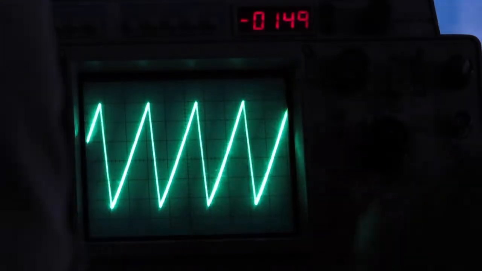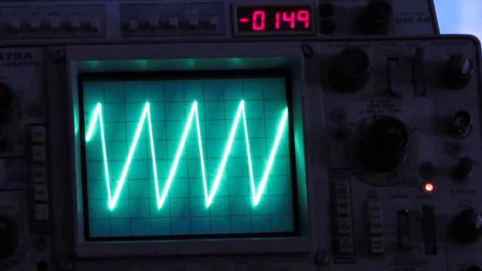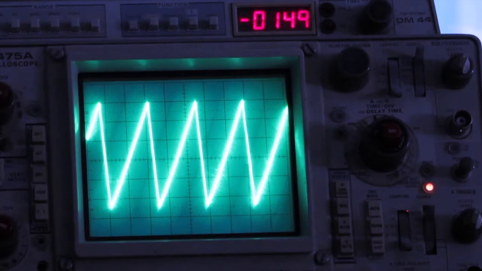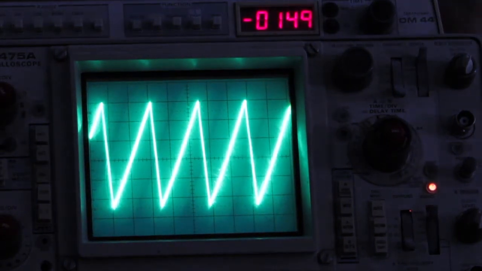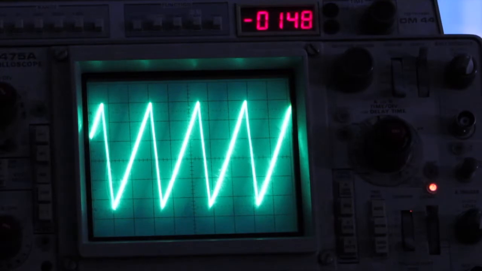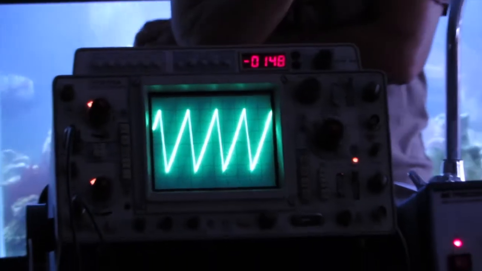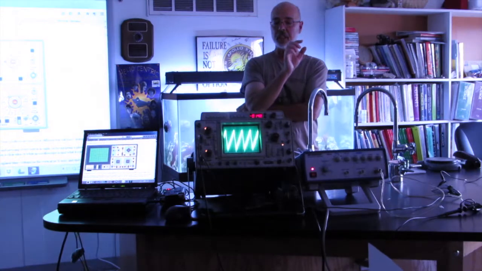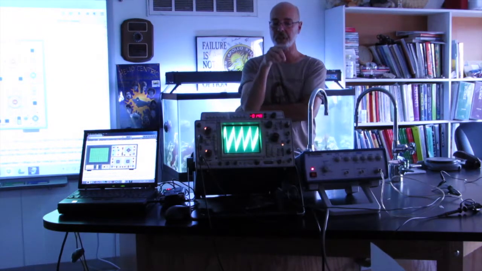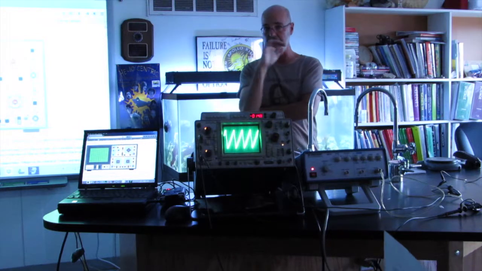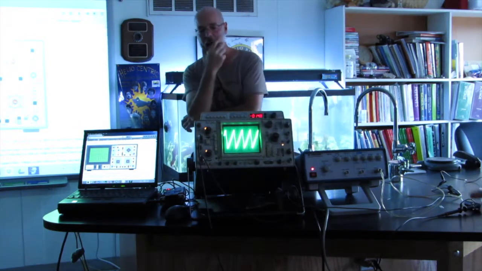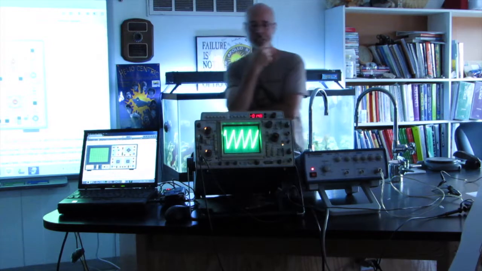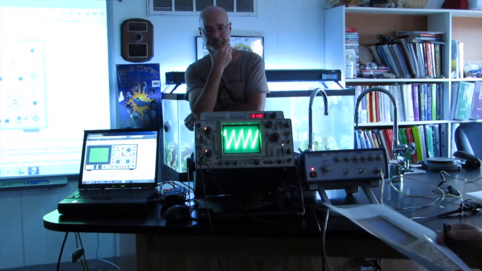With the trigger, you can lock right in. What the trigger does is, after the scope does a sweep, it comes back, and it will wait until the signal crosses what's known as the trigger threshold. Okay, that sounded kind of complicated. Let me see if I can simplify it.